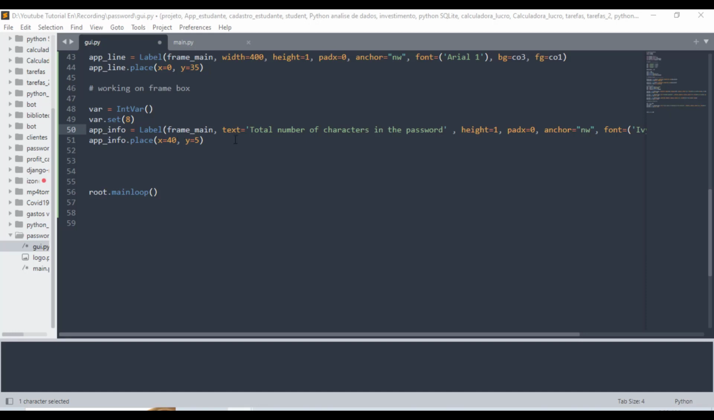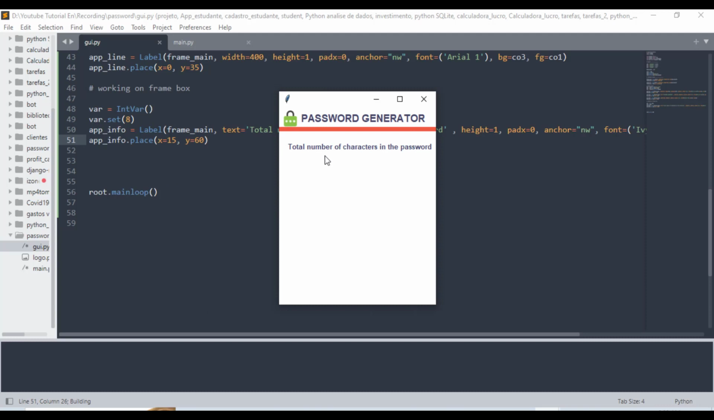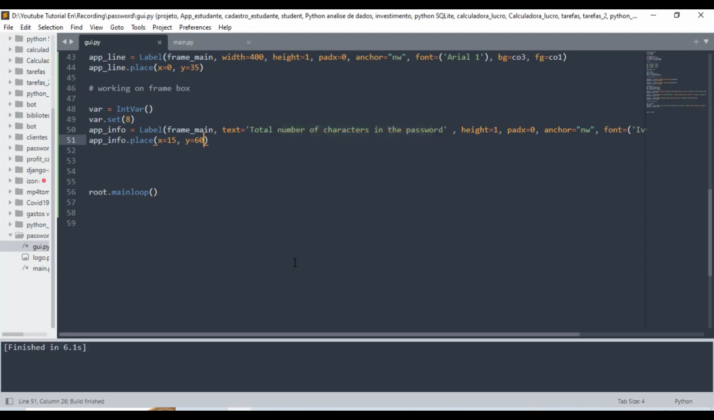This app info will be at x 15, sorry, let's put 15, and y is going to be 60. I save and I run. Then as you can see, total number of the characters in the password. Good.